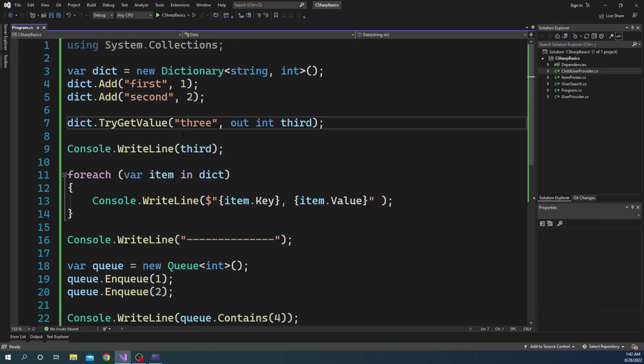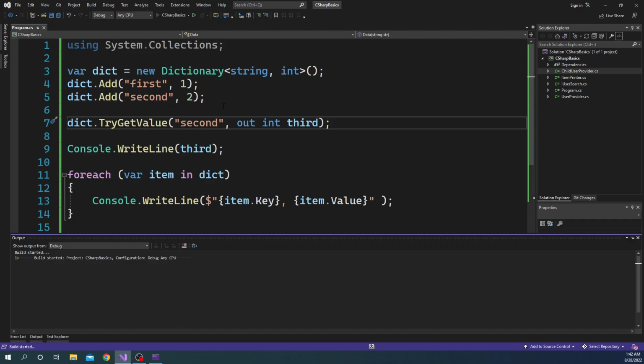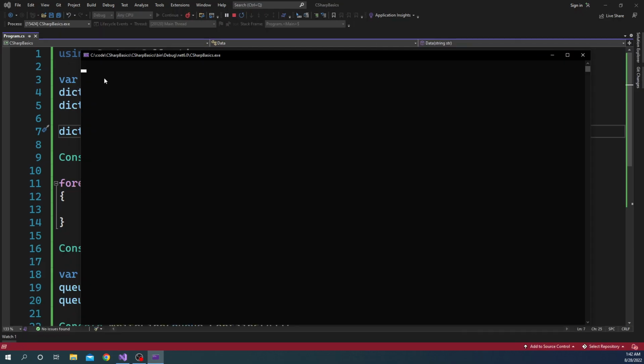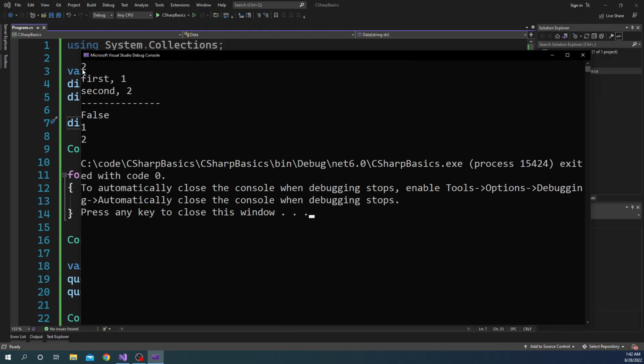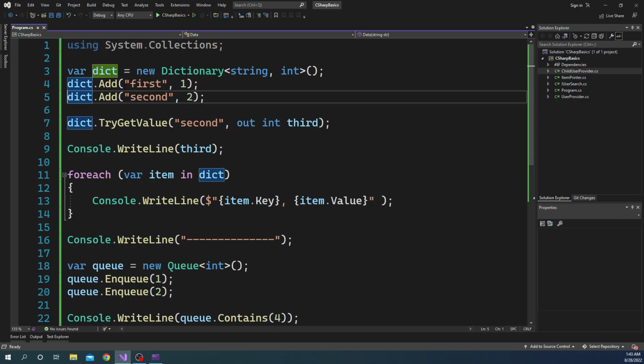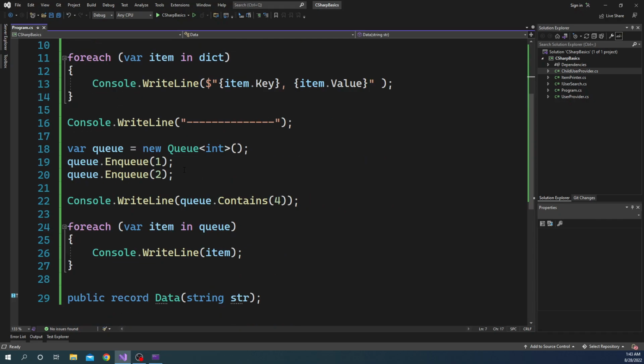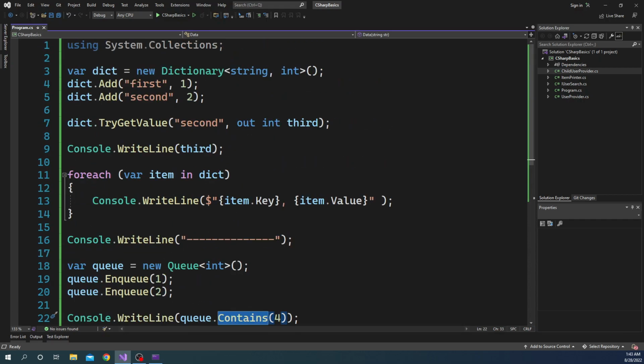But instead of third, if we give here second, then it should print 2 as the output because it would be able to get. So you can see we get 2. So that's essentially similar to contains in Q. In a dictionary, you can do try get value. That's something I missed. I just wanted to cover that.